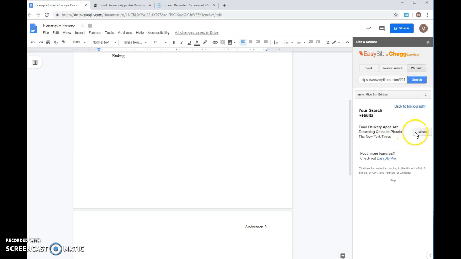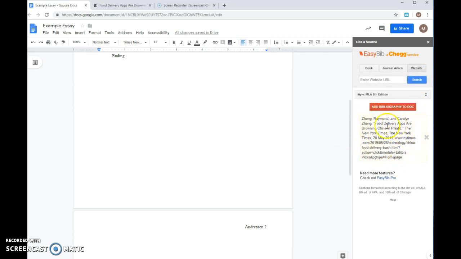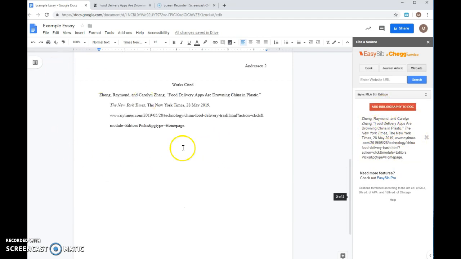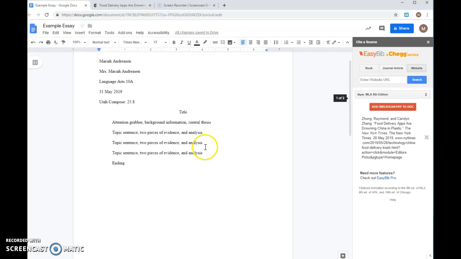Then you search it up, you select it, and it creates it for you. So then I do add bibliography to doc. And look, now I have my works cited page. And again, you want to make sure this is on its own page by pushing Control Enter. That's it. Thanks, you guys.